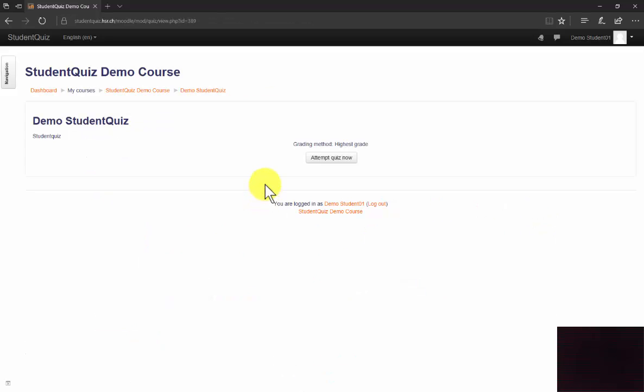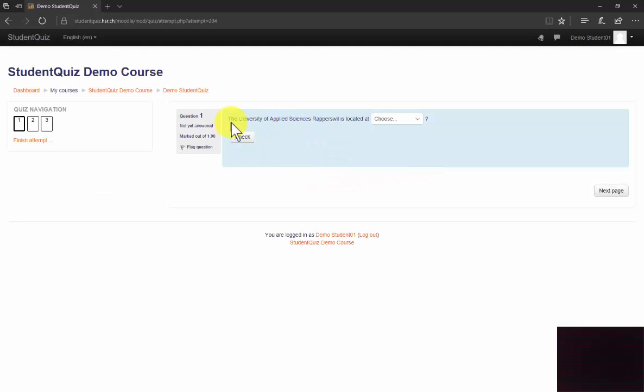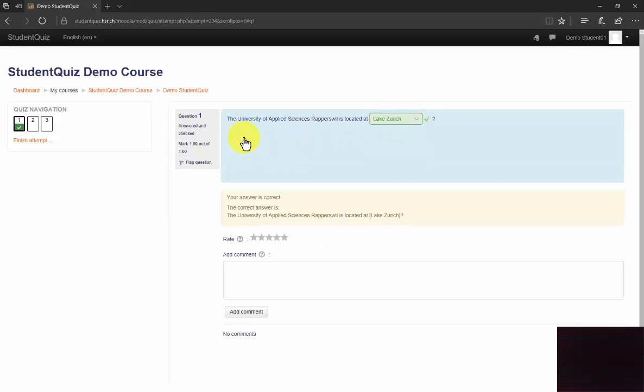I'm now in Moodle quiz mode and I start the quiz, and the first question: the University of Applied Science Rapperswil is located at, and this is Lake Zurich, and let's see whether this is true. I click on check, and of course it's true, but I'm kind of disappointed because this has not much to do with StudentQuiz, so I'd like to go ahead.